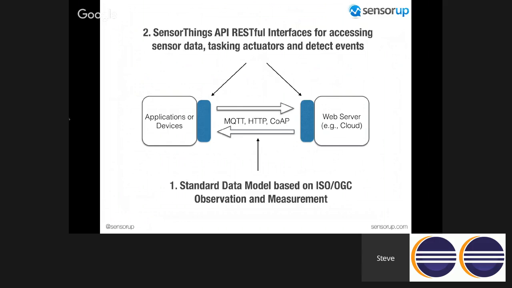And so what are we standardizing? So similar diagram here. We have two parts. One is the data model, which is based on ISO OGC O&M. The second part is the RESTful interface, for accessing sensor data, tasking, and detecting events. And the bindings we can use include MQTT, HTTP, and CoAP.